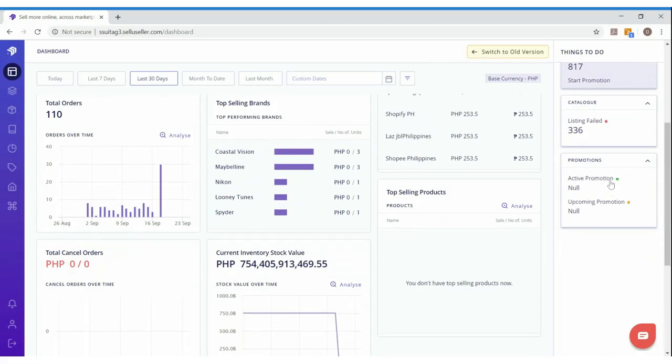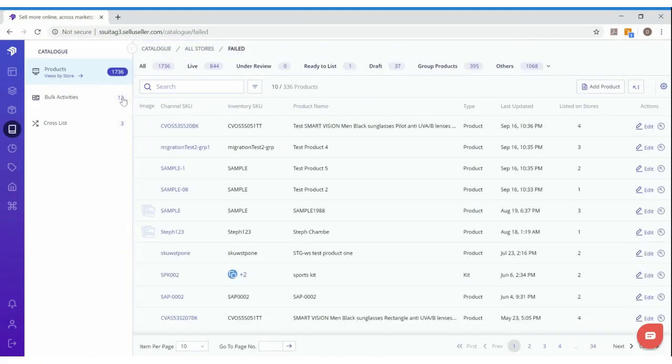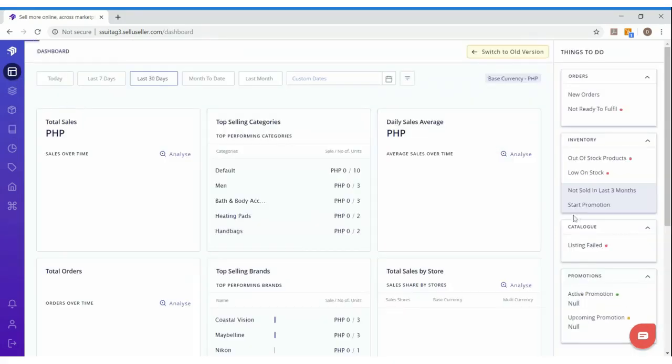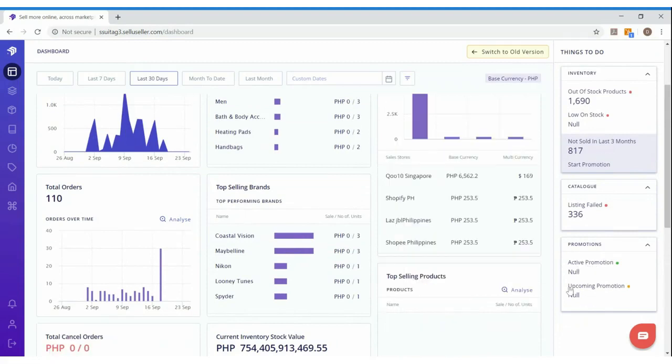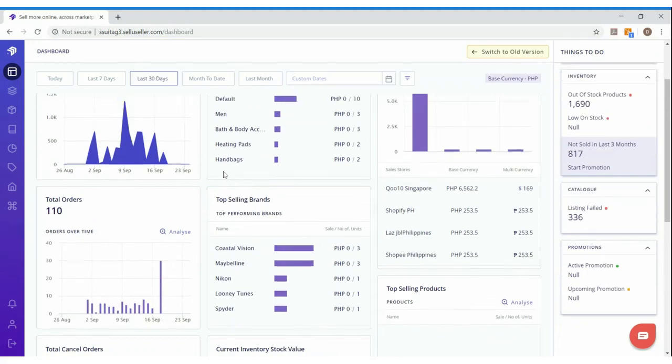And the last widget over here at the bottom is your promotions. Now, this will pretty much feature your current, it's just gone to your catalog page. Sorry, it took a while. I was mentioning, you can immediately check on your failed listings and have them fixed right away. And as I was saying, promotions, it'll feature your number of active promotions and number of scheduled upcoming promotions.